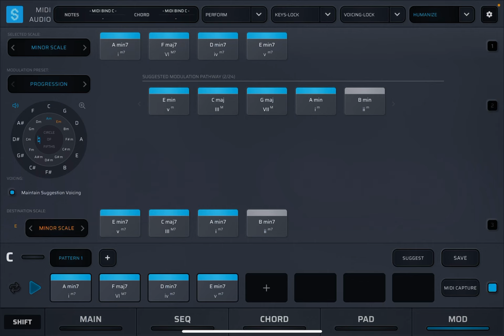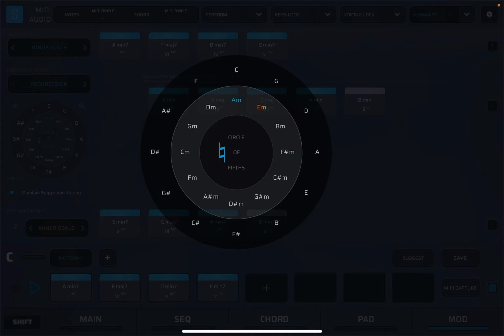Another suggestion that isn't in scalar, but you could still do it technically, is to, instead of switching keys completely, switch to the relative of that key that you're in. So if you're in A minor, the relative would be C major. Now that's an easier transition.